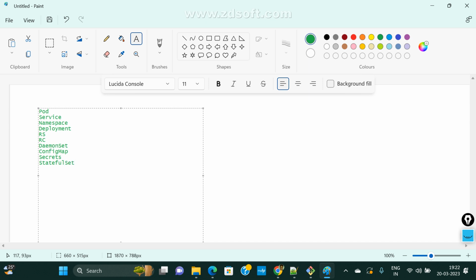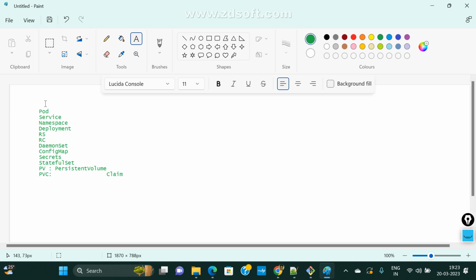With the help of these we are going to create your manifest file. Also there are PV, persistent volume, and PVC, persistent volume claim. Anyway, in coming classes we'll see all these things, along with config map and secrets. These are the topmost Kubernetes objects, and we are going to mostly use these objects only.